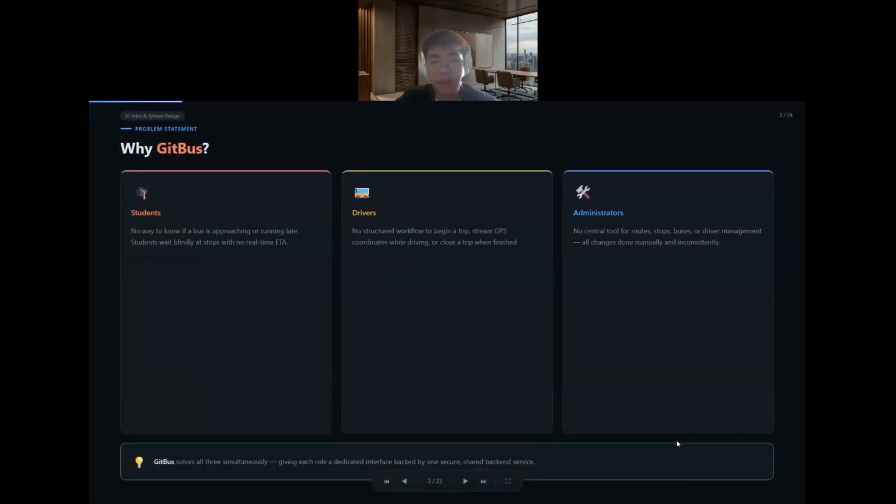So why do we want to have Gitbus? In a typical campus, there are groups of people involved in the bus operations, and none of them have the tools they need. Students have no way of knowing whether a bus is approaching, whether it is running late, or even operational or not. They wait blindly at the stop with no real-time update. It can become a frustrating experience, especially during peak hours.